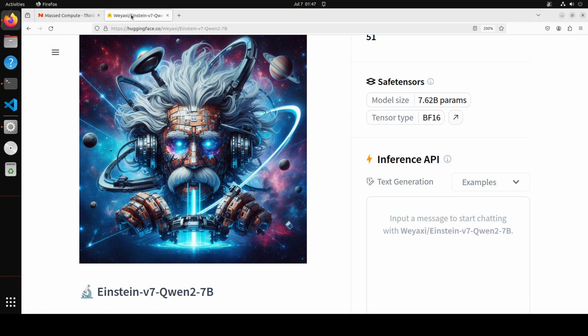So I think Einstein is really an Einstein, and it has retained the intelligence of the Qwen2 model, plus it has added its own flavor as usual by using that diverse dataset.